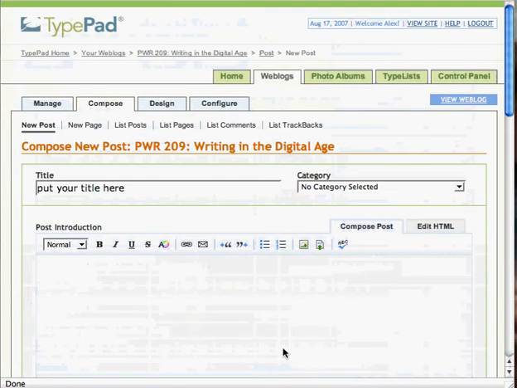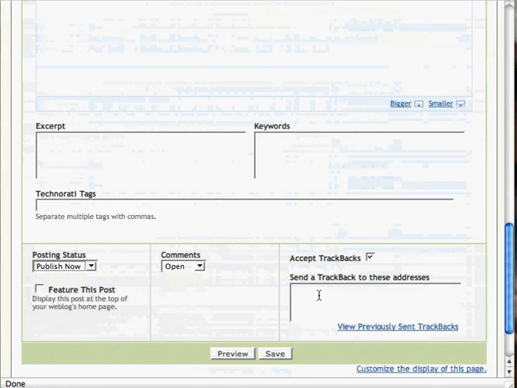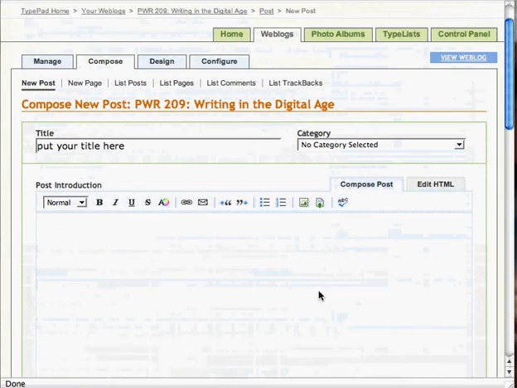And that's it. So really all you have to do is put in a title, select a category, write your message in this area, style it as you like with these buttons, and then come down to the bottom and press Save. And then you're done. You'll have posted your message.